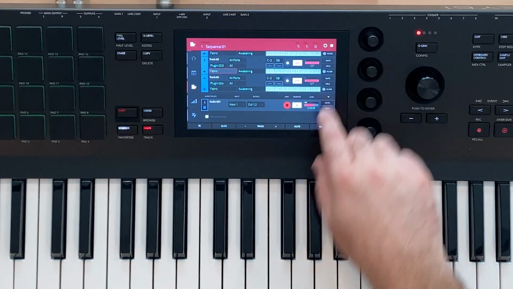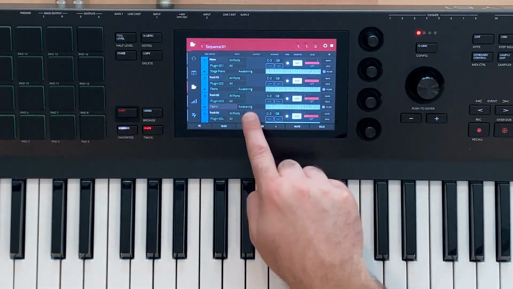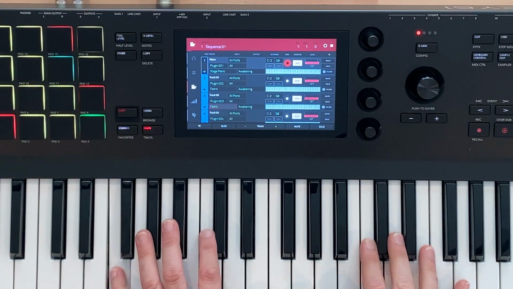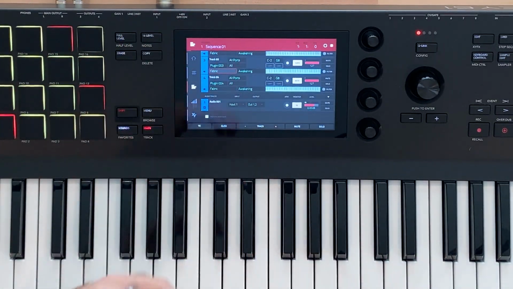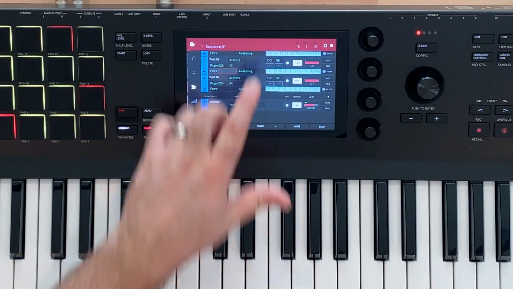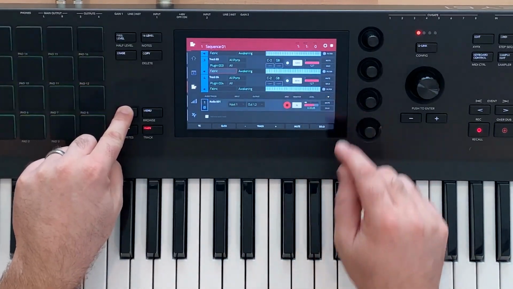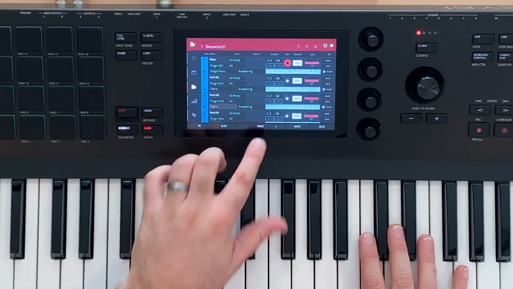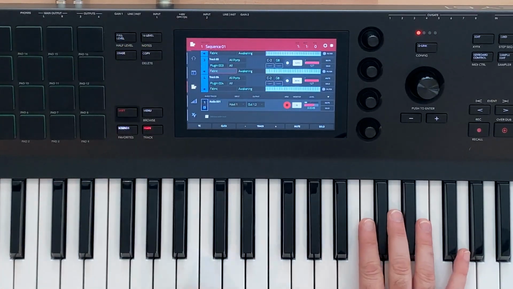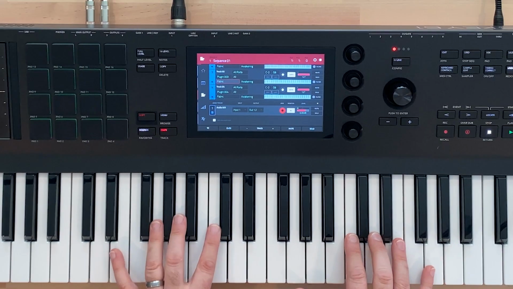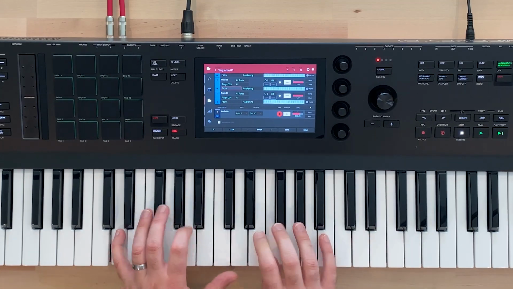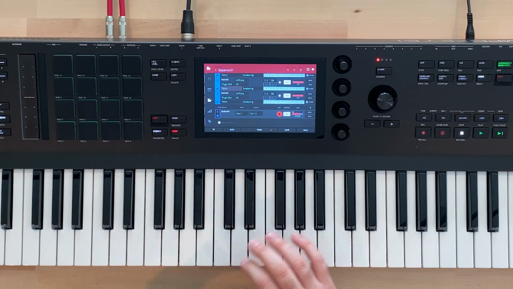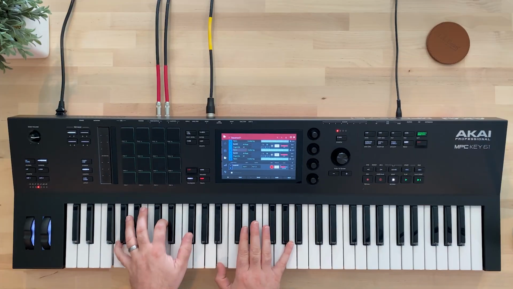So what we're going to want to do is our audio is armed. Now, if we arm our piano, we can hear the piano now, but our audio track became unarmed. So what we want to do is hold shift and tap on arm. So now we have the piano track armed and the audio track armed at the same time. And then we can go ahead and record.